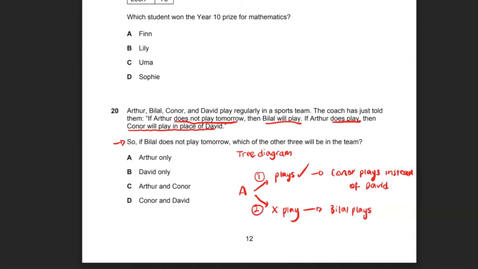So if Bilal does not play, we can't be going down the second branch, because if we follow the scenario of the second branch, Bilal plays, right? So we know that Bilal does not play, so we can't be following the second branch. What I'm going to do is just kind of cross it out. Okay, it means that we must be following the first scenario, the first branch.